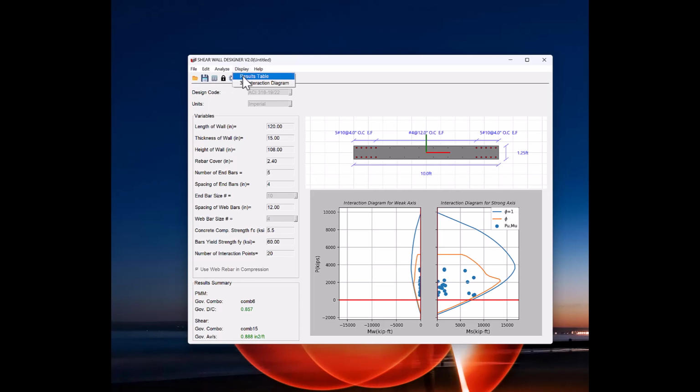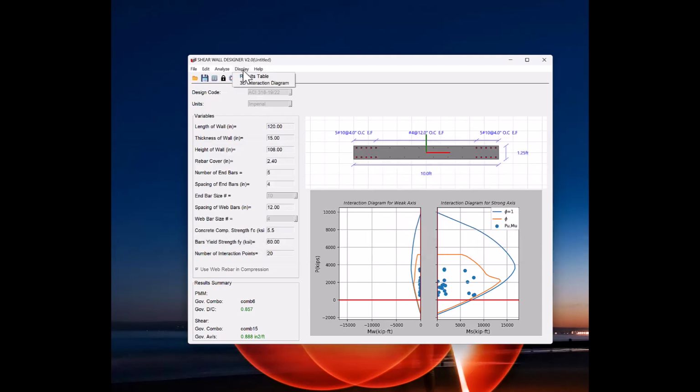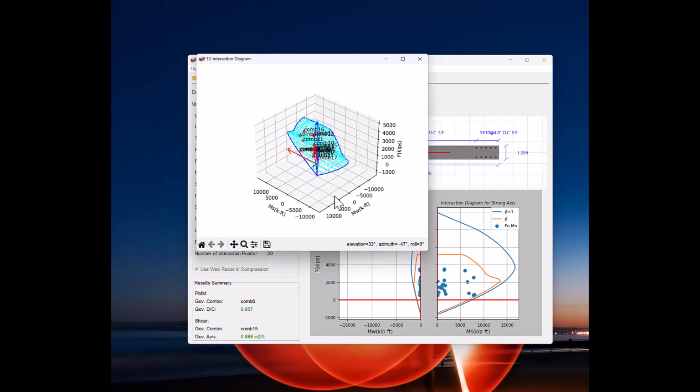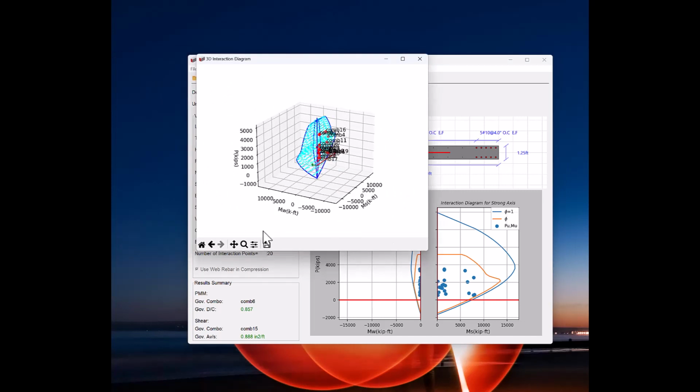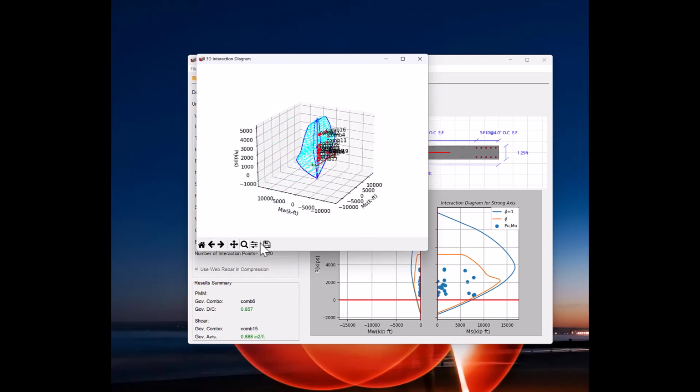We can now do a last review of tabulated results and compare governing load combination in the table and with summary results, which highlights the governing load combinations and demand capacity ratio for axial flexure design, and the governing reinforcement and combination for shear. The program can also display a three-dimensional plot of the biaxial interaction surface, which can be used to further review results. The plot offers various options like rotation, zoom, and can also be saved as an image.